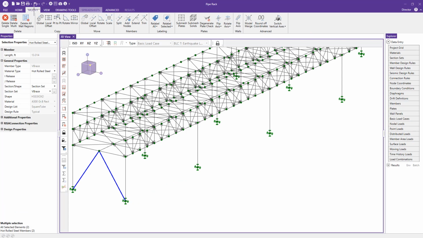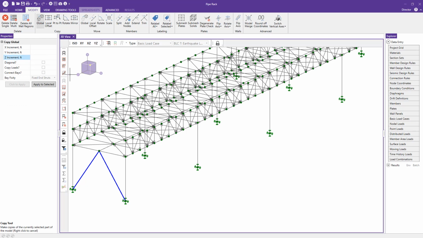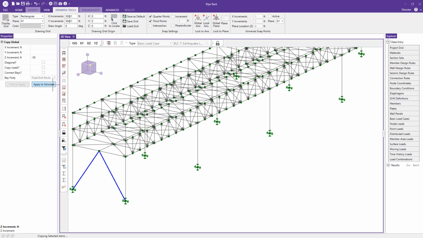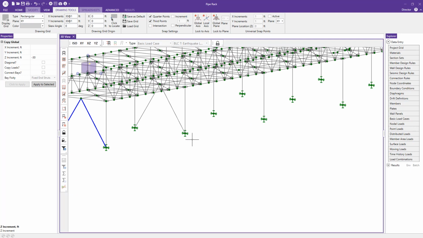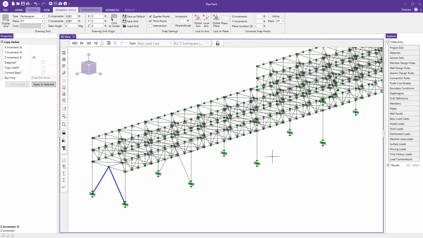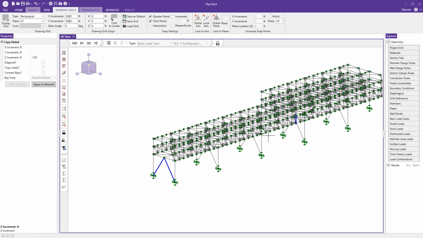So what I can do is just click to drag these two braces, and I can go to my modify, copy, global copy, and I can say in the Z direction, as you see Z there, I want to go negative 30 feet, because that would be in the negative Z direction. And if I hit apply to selected, I can do exactly that. So now you see the braces were copied over to the next bay. And if I know that the rest are 30-foot increments, I can say, okay, now I want to go negative 60, so on and so forth, negative 90, negative 120, and then lastly, negative 150.